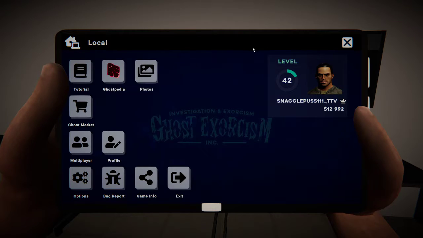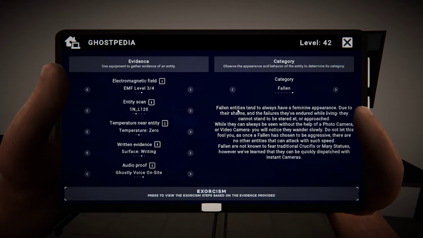Okay, the fallen are identified. Sorry, let me read it out. The fallen tend to always have a feminine appearance due to their shame and the failures they've endured while living. They cannot stand to be stared at or approached. While they can always be seen without the help of a photo camera or video camera, you will notice they wander slowly. Do not let this fool you, as once a fallen has chosen to be aggressive, there are no other entities that can attack with such speed. So yes, the fallen are a force to be reckoned with.